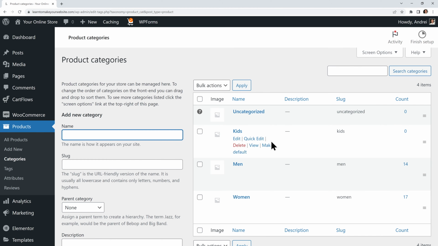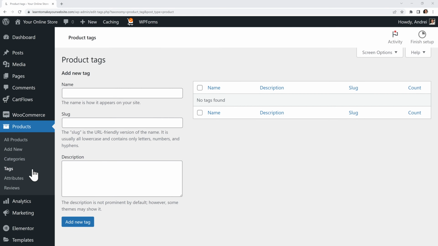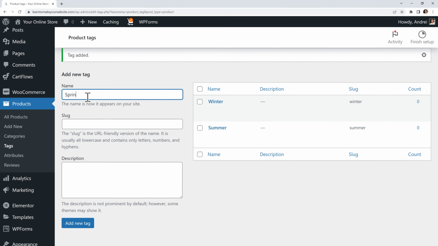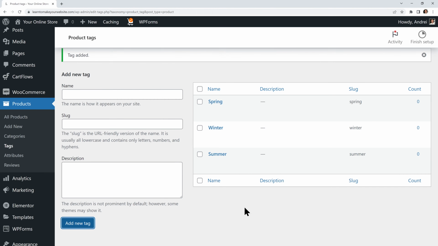If you want to further organize your products, you can also use these tags on the left. These are optional, but they will allow you to better organize your products. Let's say, for example, that you are selling clothing for different seasons. We could add a new tag over here and we can call it Summer, then just click Add New Tag. And in the same way, we can also create tags for winter and spring. I will show you how to assign one of these tags to a product in just a second.